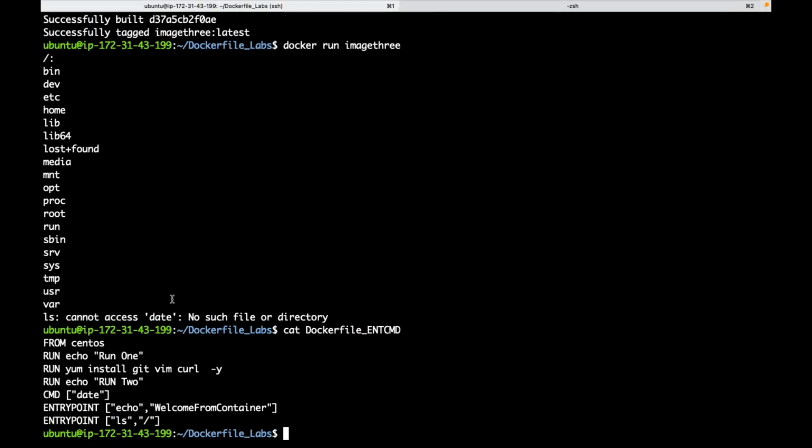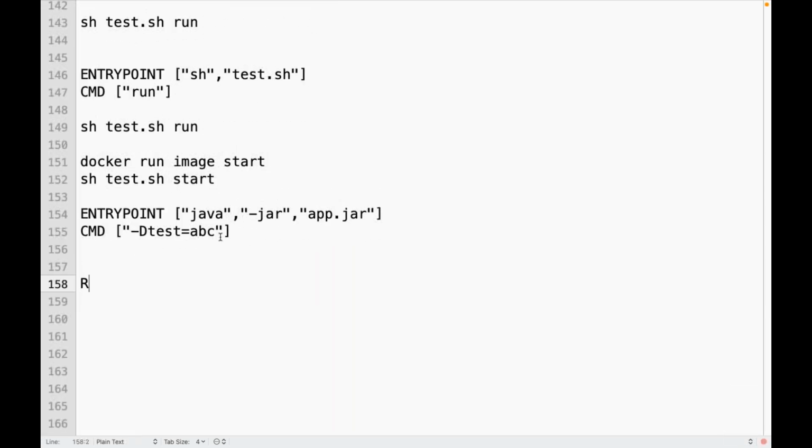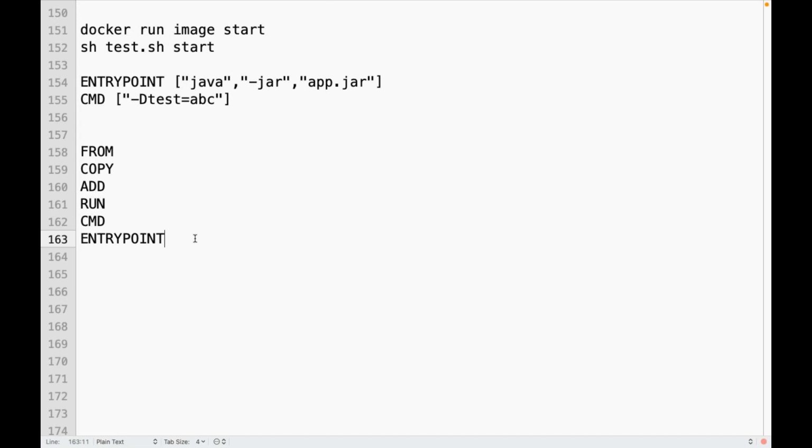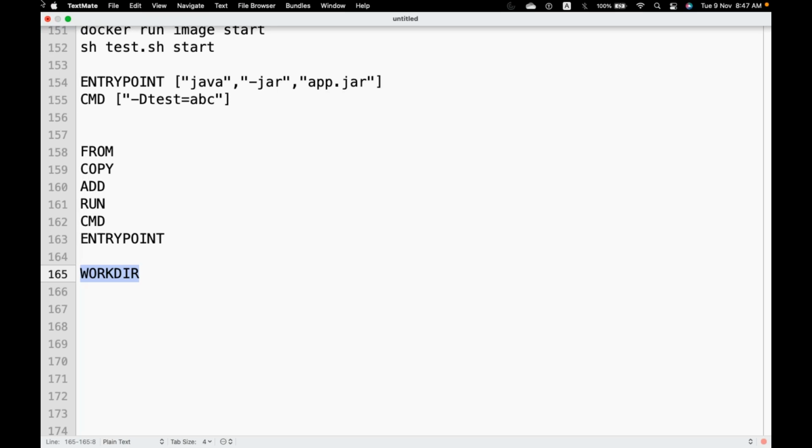Now these are very, very important instructions which we already discussed: CMD, COPY, ADD, RUN, ENTRYPOINT. We have a few more commands which are simple and straightforward. There is an instruction called WORKDIR. What will this WORKDIR do? The name itself is saying it. Using this WORKDIR, what can we do?